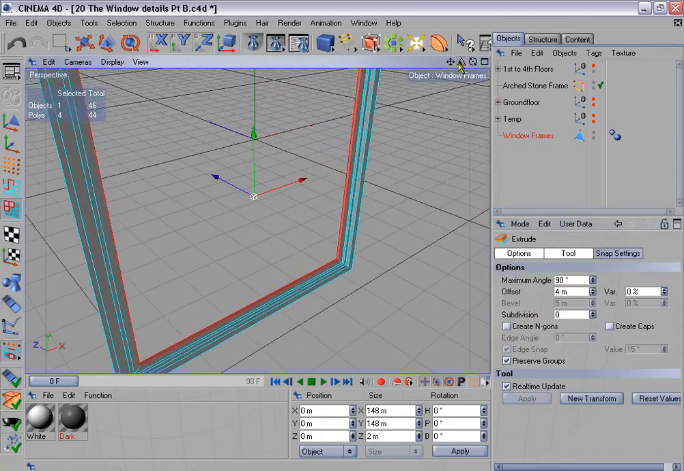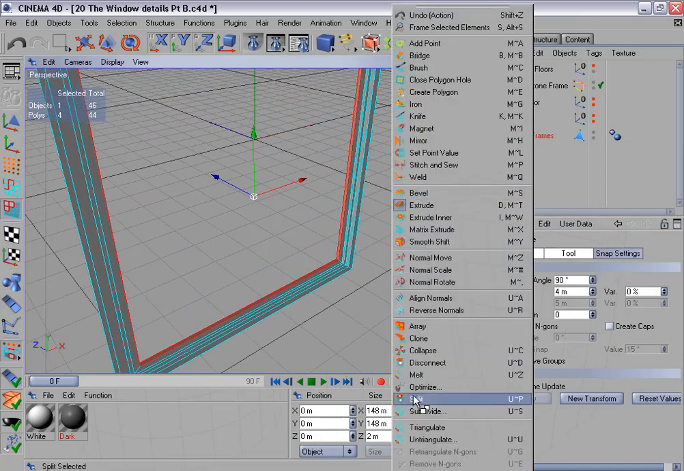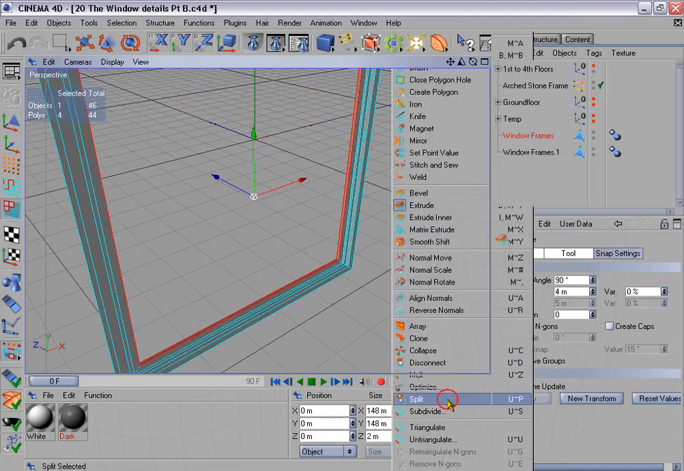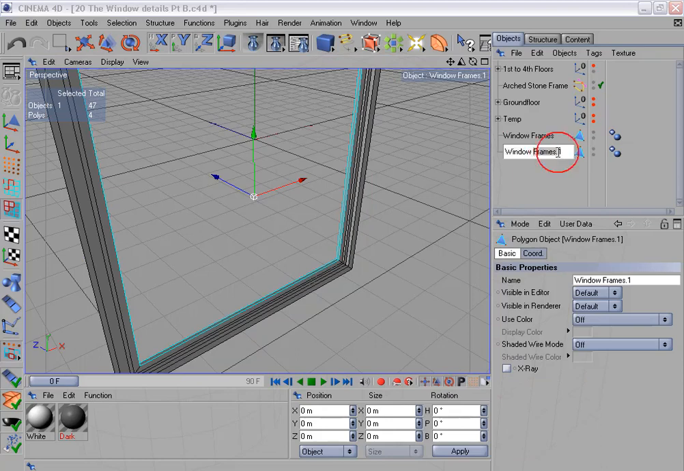And next I'm going to split the selected polygons off by right clicking and selecting split from the context menu, and let's rename this to window panes and drag it into the temp null object.